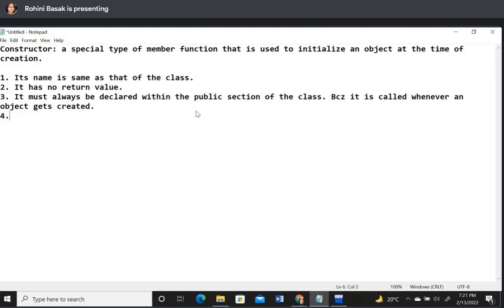Okay. Now constructors can be of two types: parameterized constructor and আরেকটা কি বললাম না, default constructor. Okay, default constructors are also known as no argument constructors, because they take no parameters. Okay, so parameterized constructor or argumented constructor, and আরেকটা কি বললাম না, default constructor or no argument constructor.